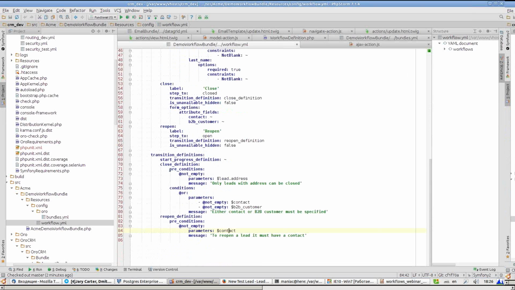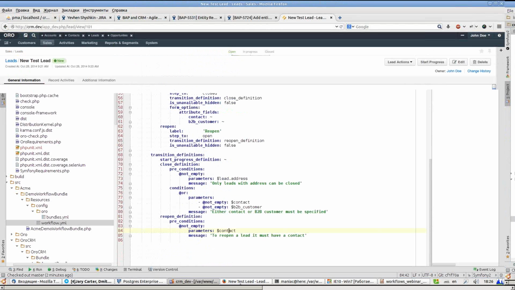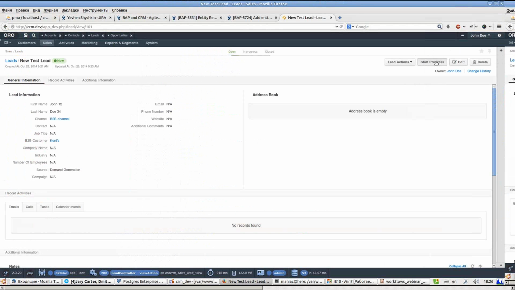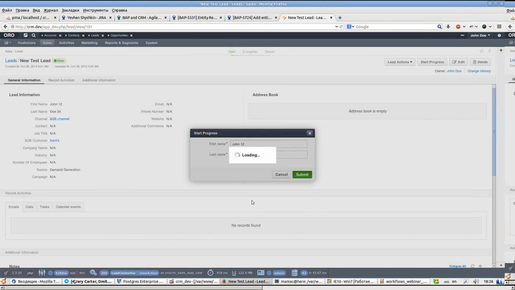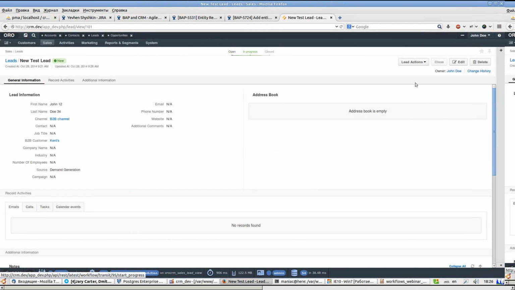First, let's check how the preconditions and conditions work on the close definition transition. Let's do start progress. There is no additional processing here. And first we can see that the close button is now disabled. You can see it's gray. And when we move the mouse cursor to this button, we can see a tooltip that only leads with an address can be closed. So now to close this lead, we have to add an address to the lead first.